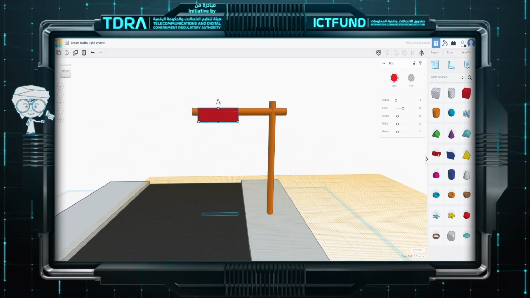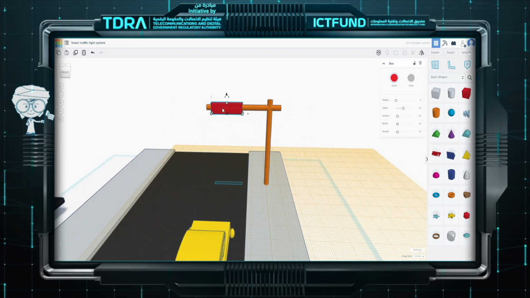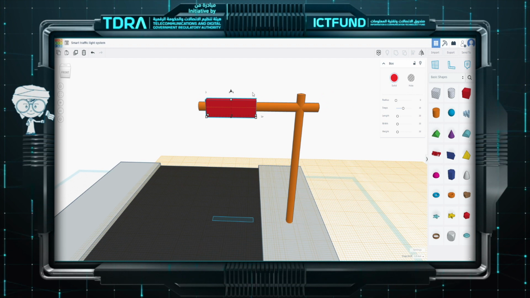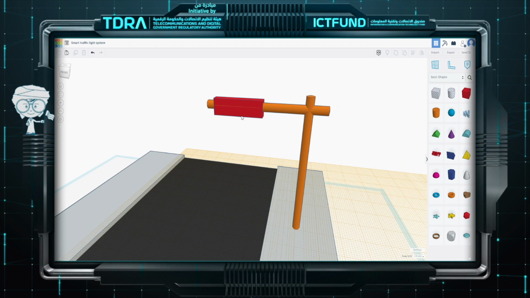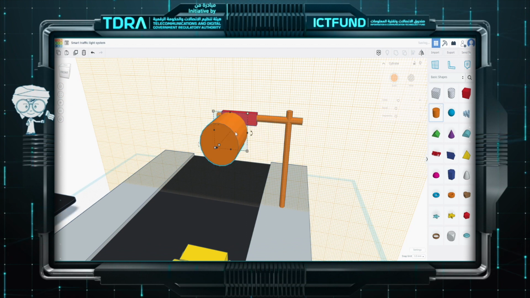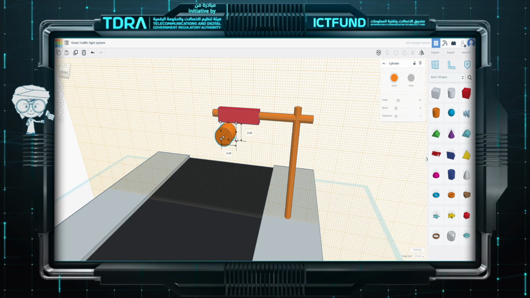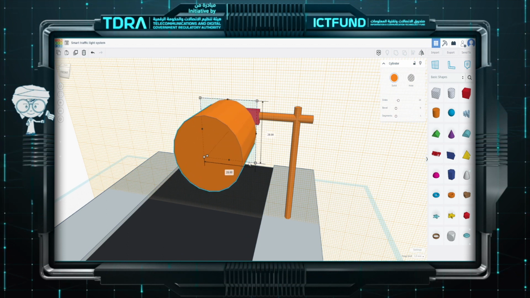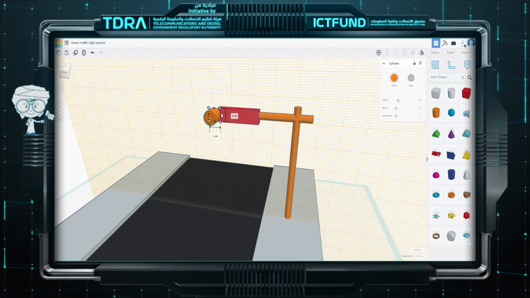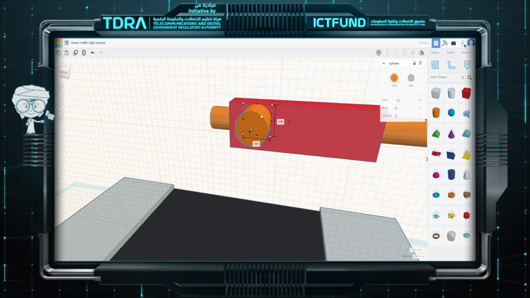Okay, this looks more like a traffic light, and now we need to add 3 lights, which are green, yellow, and red. So I'm gonna change the work plane over this. Perfect. Then I'm gonna add the cylinder, make it much smaller by holding Alt and Shift together. I can make it smaller from the center, by holding only Shift I can make it smaller from the side as I said. Okay, this looks good.